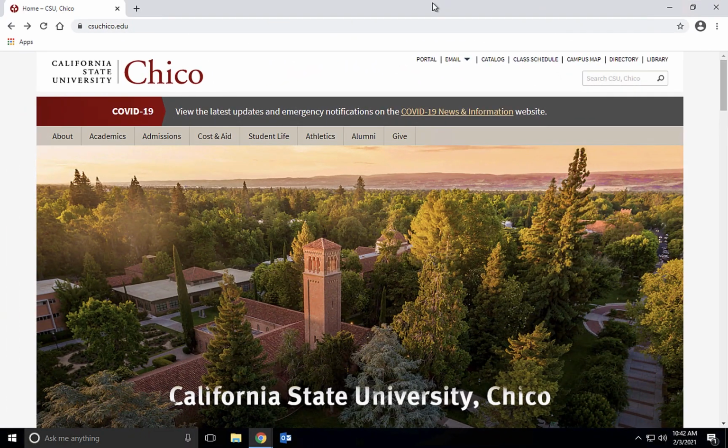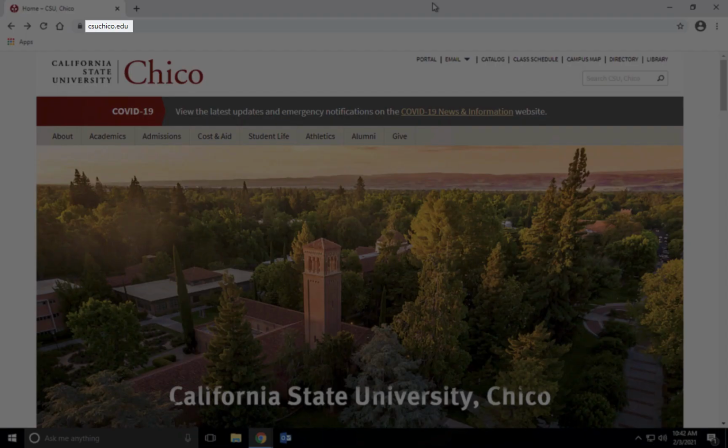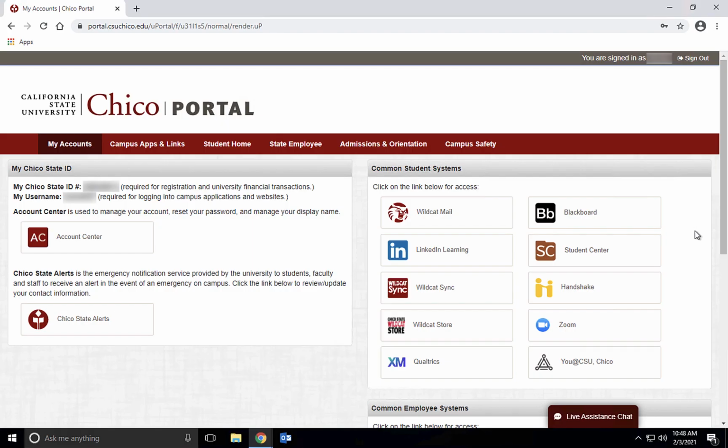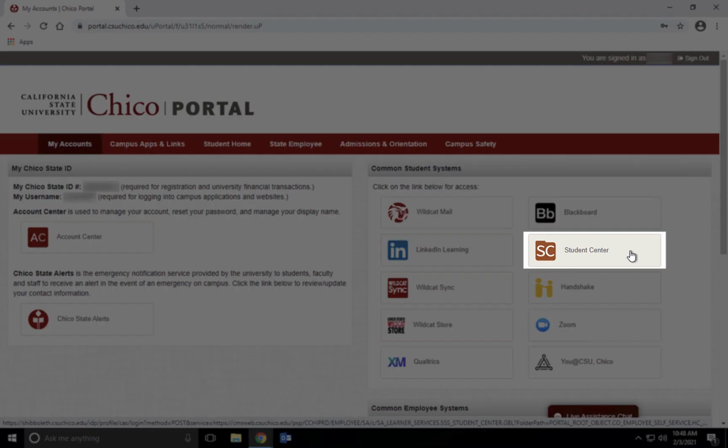To access the portal, start at Chico State's home page at csuchico.edu. Select Portal, and you will be taken to the login screen. Select Sign In and log in with your Chico State username and password. You will be taken to the portal homepage. Next, select Student Center. This will redirect you to your Student Center dashboard.